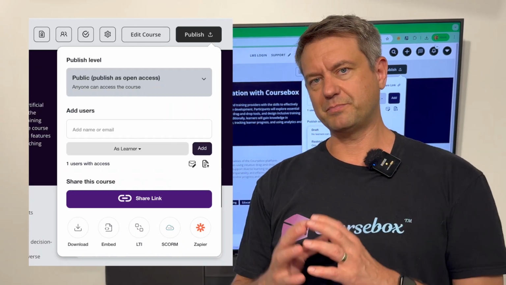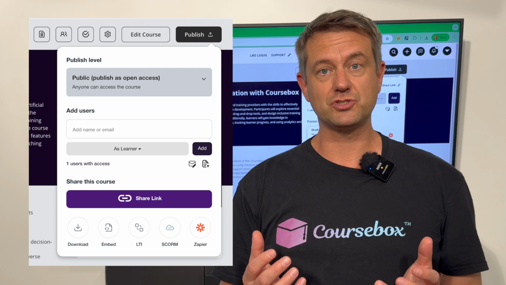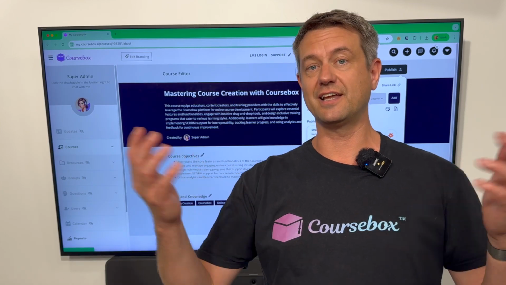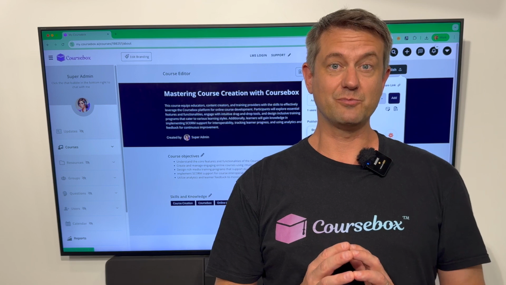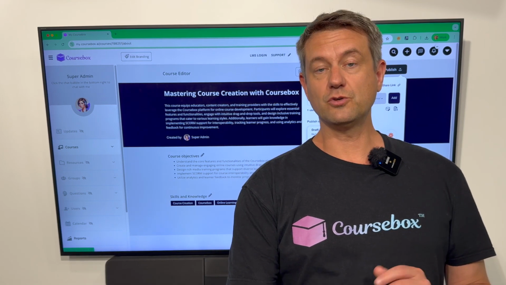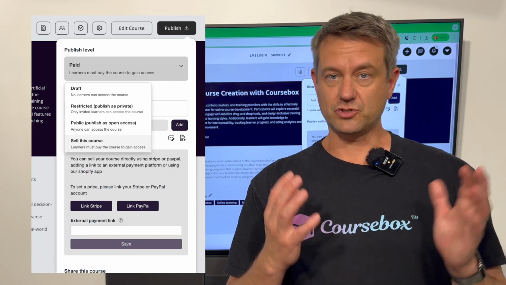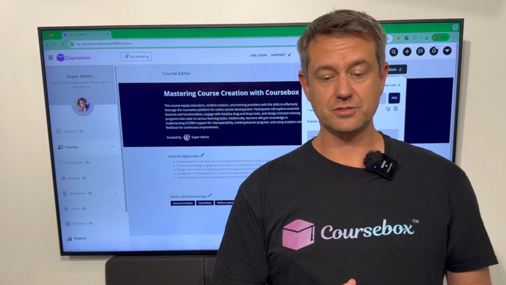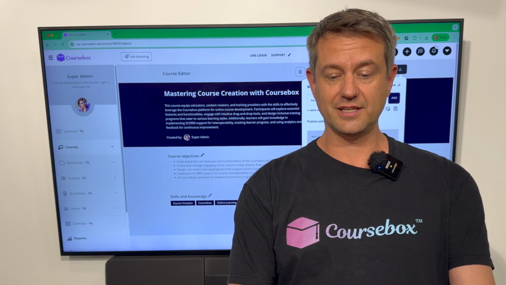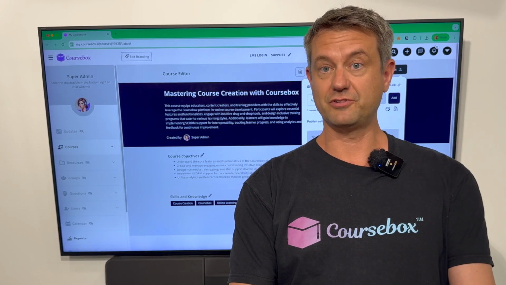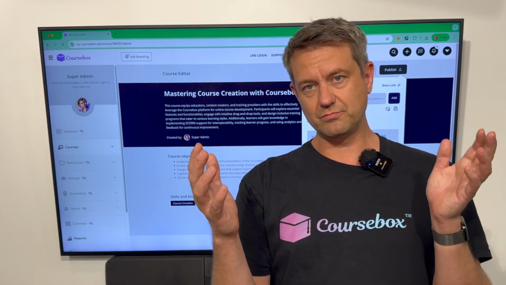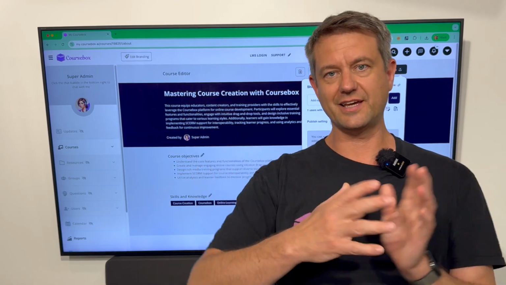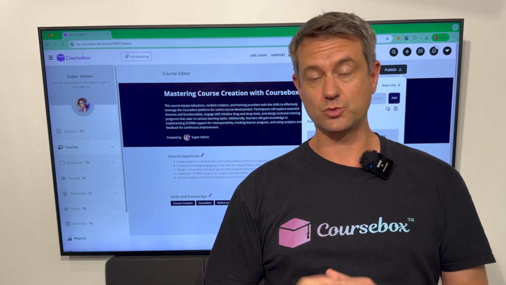The next mode is public, where you can publish a course as open access. And if you send that link out, anybody can just put in an email address, set a password, and get immediate access. You can sell the course as well. So we have Stripe and PayPal integrations. You just need to set those up first and then set a price and off you go. You can even provide a different link. So if people find your page, learn about the course, they can click that, and you can send them off to your Shopify store or something like that.